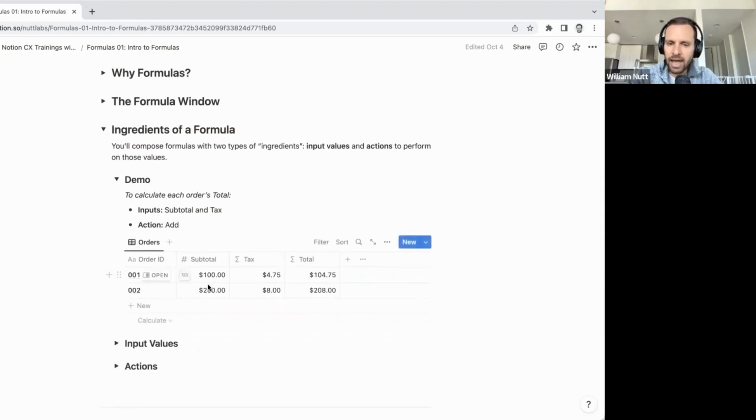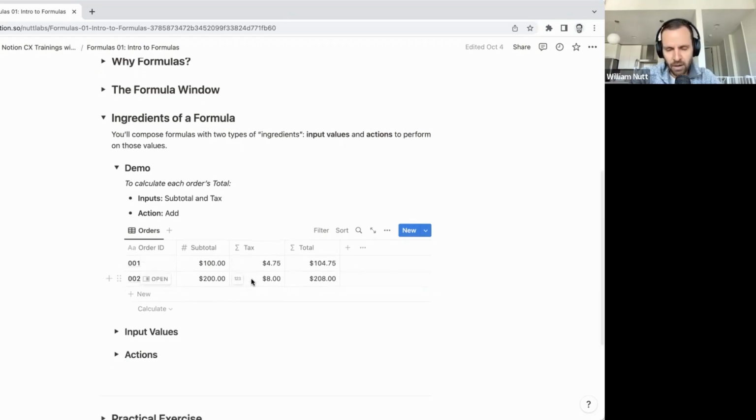So when we look at our subtotal, tax, and total properties, the total property is the formula that we're focused on. Its inputs are the subtotal and the tax. We have those two input values, and then the action that we want to perform on those values is addition. So we have our subtotal as an input, our tax as an input, and then our action is to add.